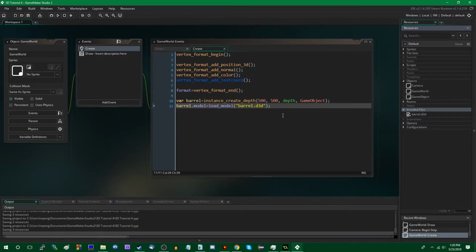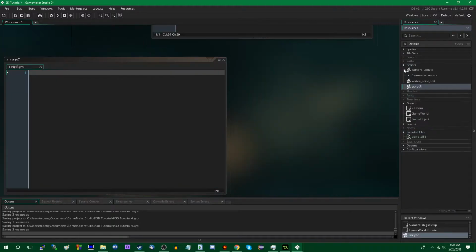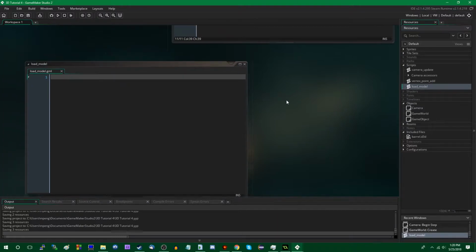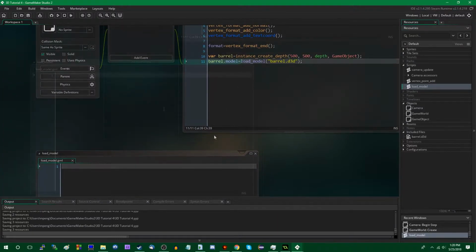Did it load? Good, it loaded. Alright, so now we just have to go and write the script to do the loading. And I'm going to call this load model again. You can call it whatever you want as long as it's consistent.